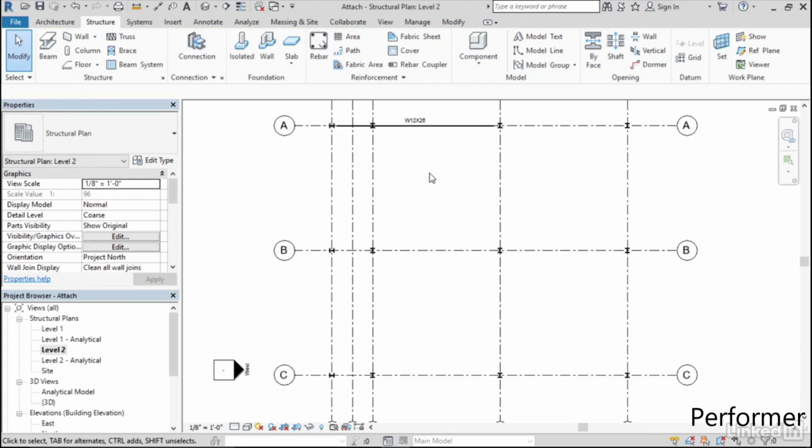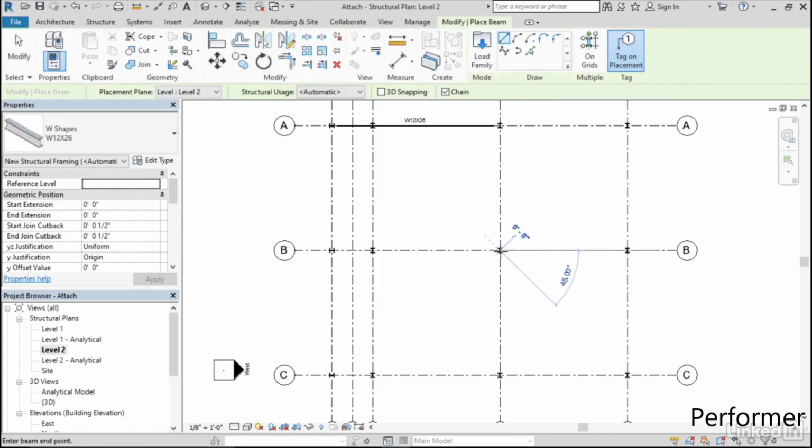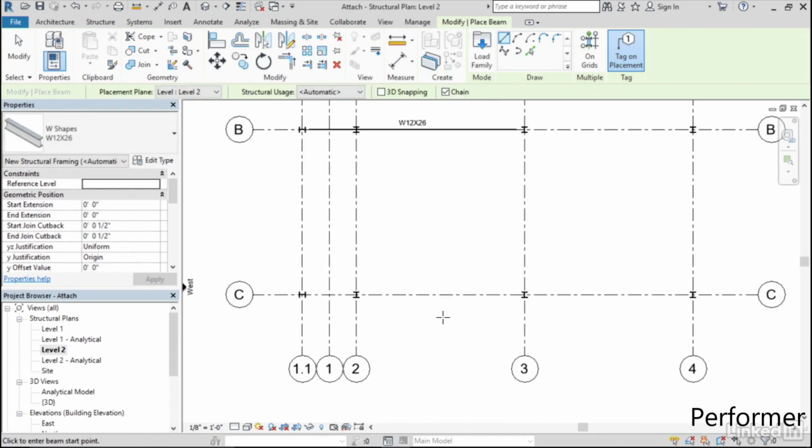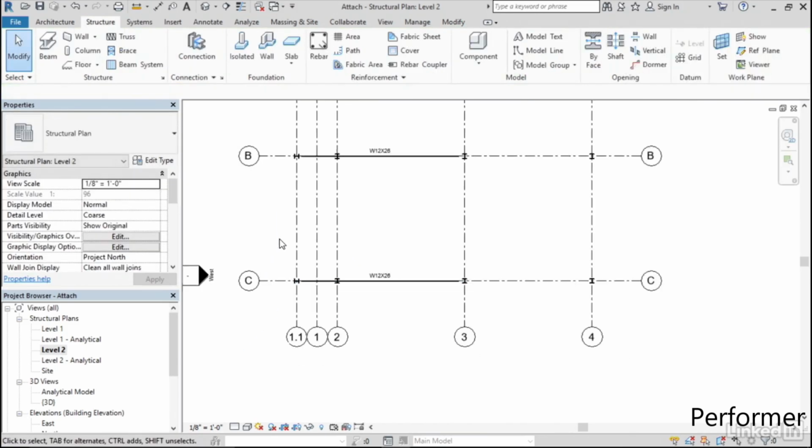I'm going to do the same on grid line B and C. So I'm going to click on Beam. I'm going to go here, here, and hit Escape. I'm going to go from here to here. So I'm going to hit Escape.